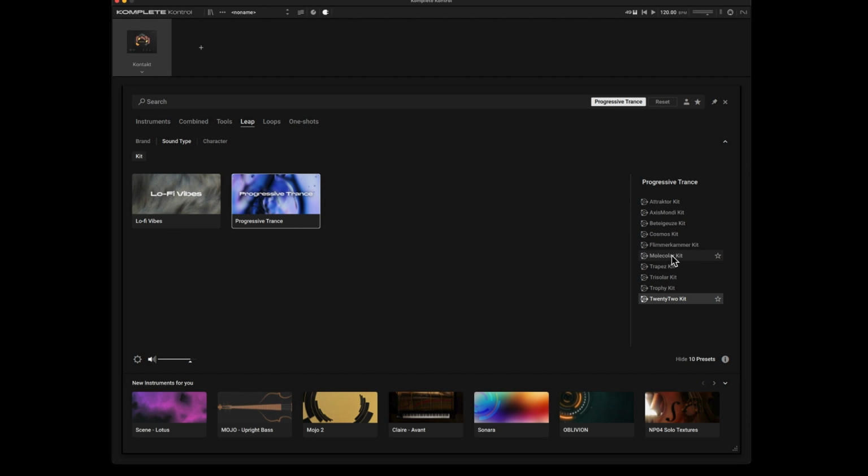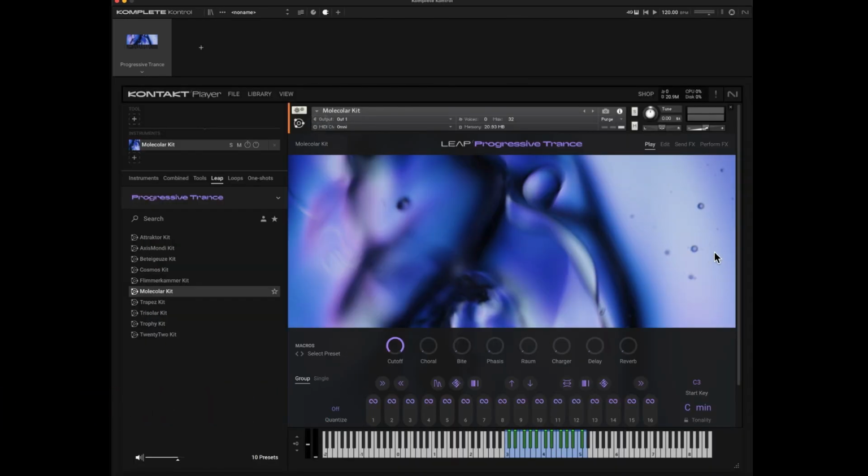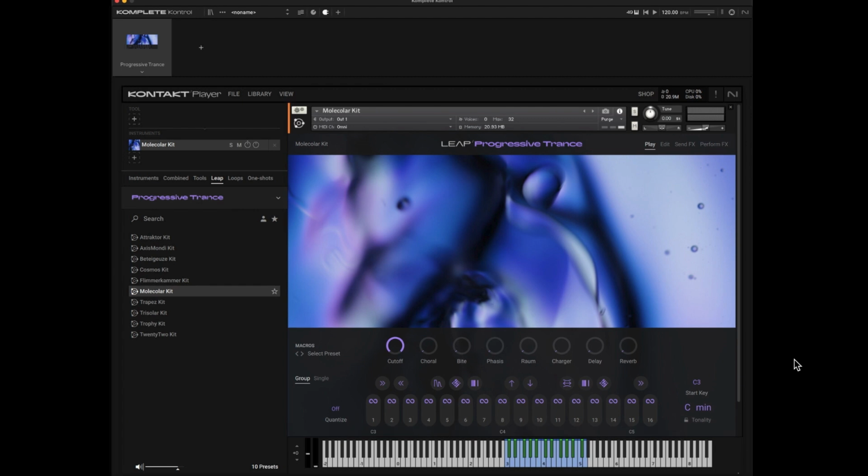I'm going to use the Molecular kit because I quite like this one. So double click it to load it. I'm going to change my view so that I get everything in. There we go. That's better. So if you've ever used Arcade, this will look very, very familiar indeed.